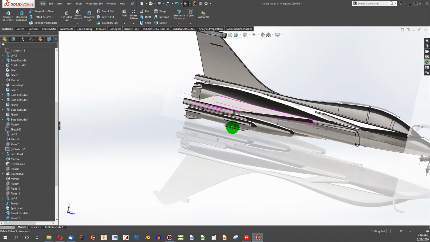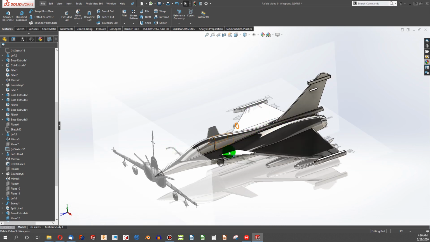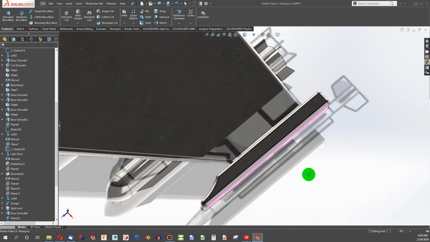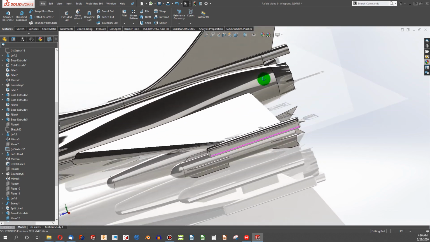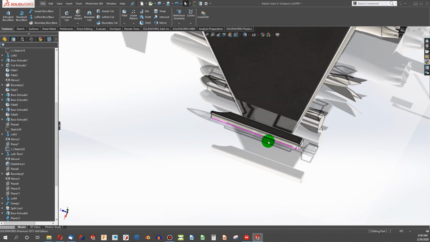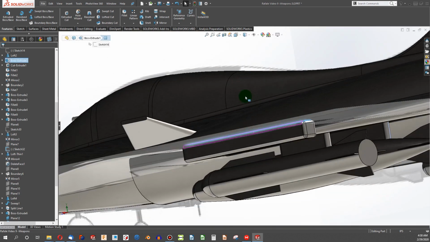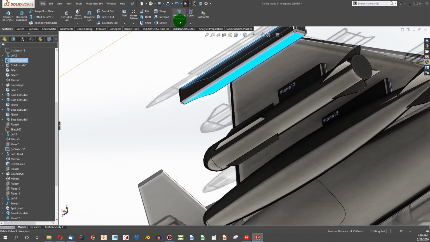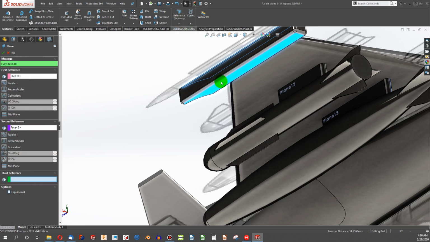Fantastic. Again, I recommend you fully constrain, but you've seen me fully constrain so many sketches already. I'm going to give it a little bit of a rest. I'm going to focus on this now. We'll say that our missile is connected dead center here. Reference geometry, plane, dead center there.